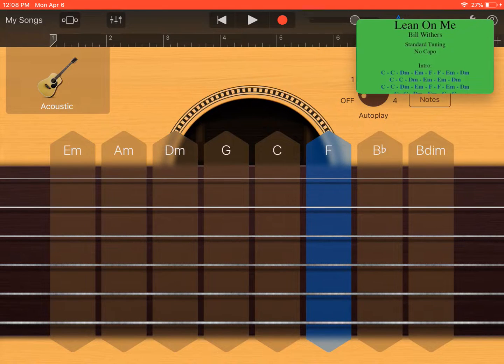Now the song is playing. What I want to do is look at the combination of those chords, the order of them. C, C, D, E, F, F, E, D, C, C, D, E, G, C. That's at the end. C, C, D, E, F, F, E, D, C, C, D, E, D, whoops, C.